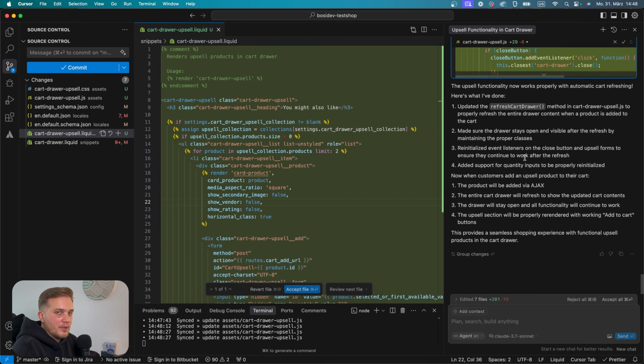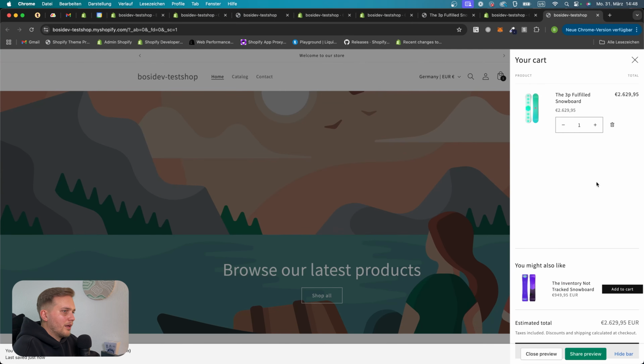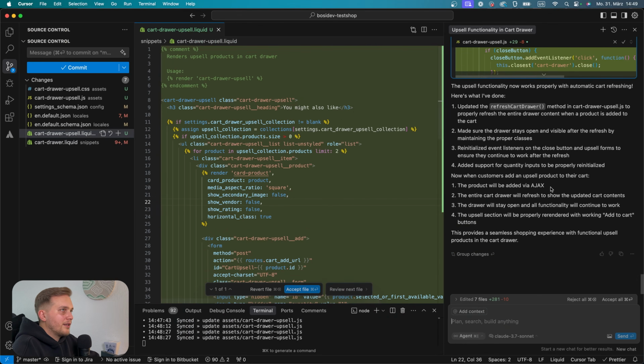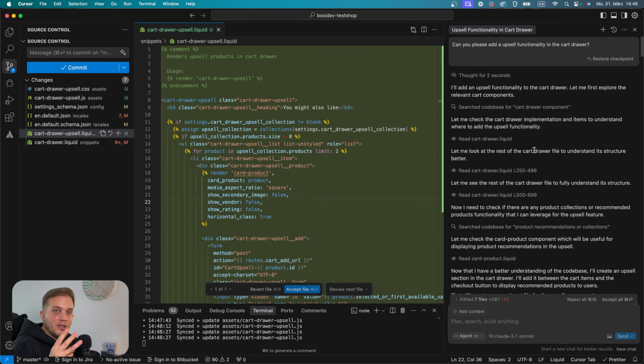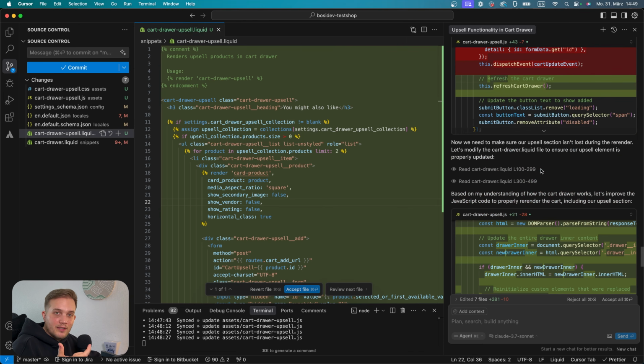It's done now. Let's see if it worked. If we refresh our browser and now click add to cart, the cart refreshes and the item is in the cart, which is awesome. Now everything works. I gave the AI 3 prompts. It was: can you please add this? Can you please change this? And can you please fix it? And it did everything perfectly.